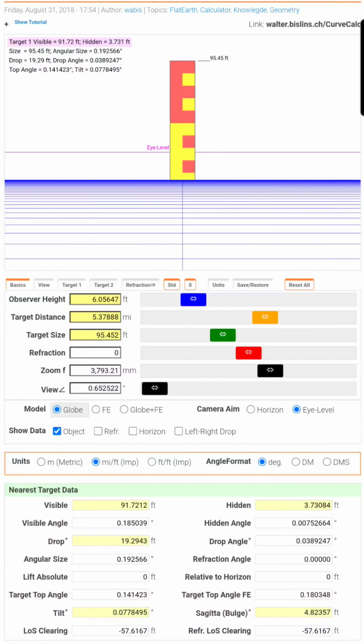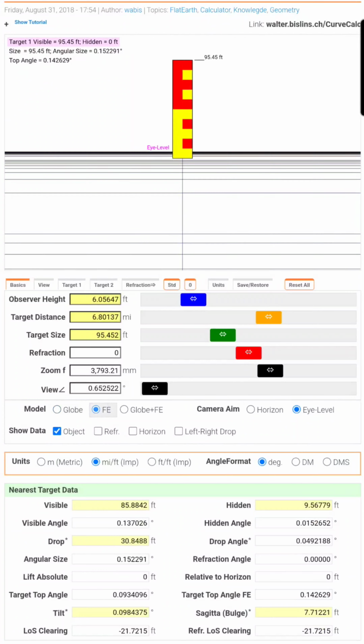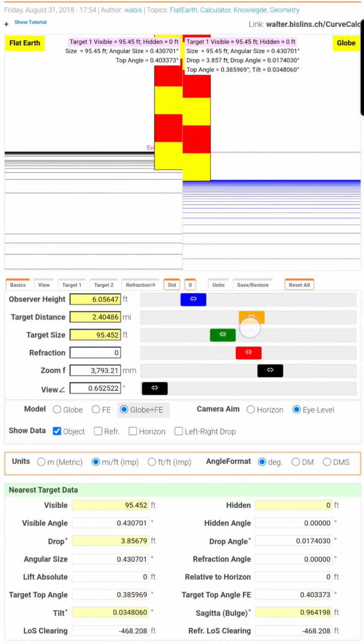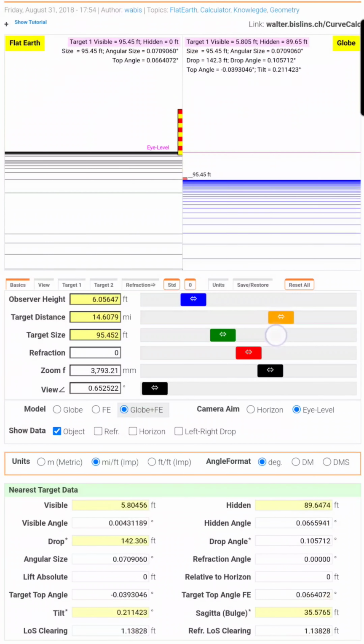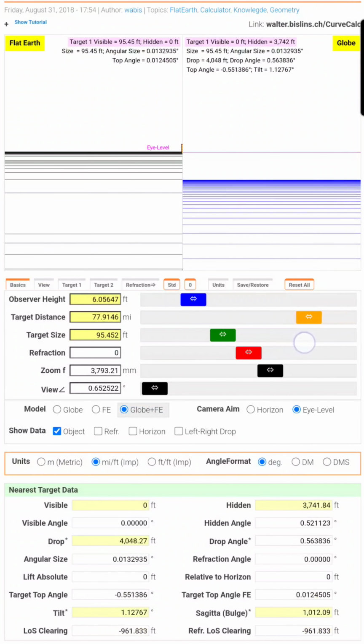I found this website and it's cool as fuck. It lets you see how objects would look on both the globe Earth and the flat Earth. And it lets you do it at the same time. Do you see the difference? You see how on the right it appears that that bar is going over a curve and being hidden by a curve, but on the left it just gets smaller?